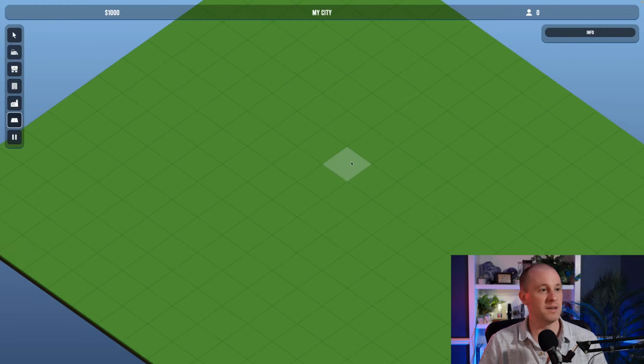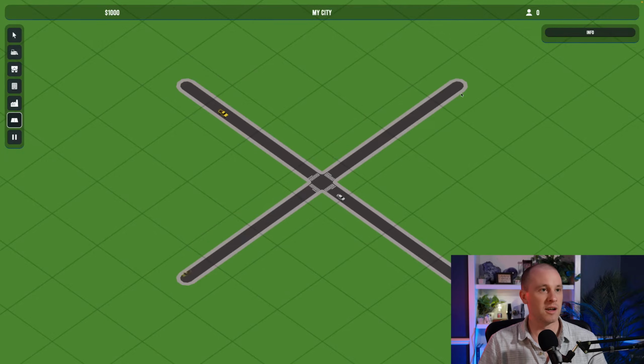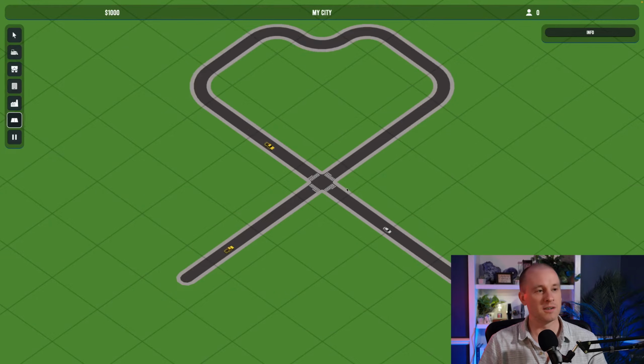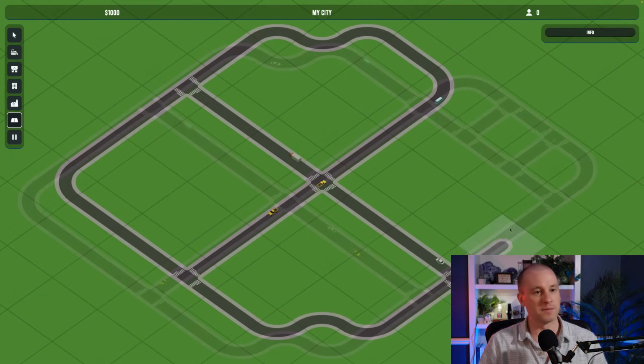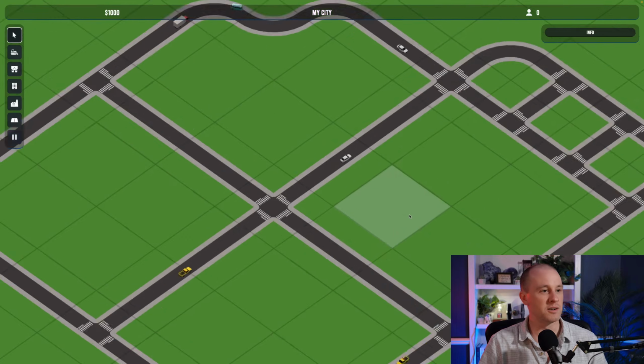So let's zoom in a little bit and start laying down some roads. We'll do an intersection here. Wrap this around here. You can already see we have some cars starting to pop into view. I just laid out kind of an arbitrary road system here.